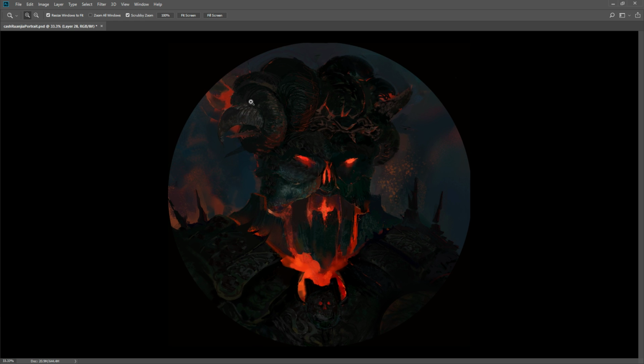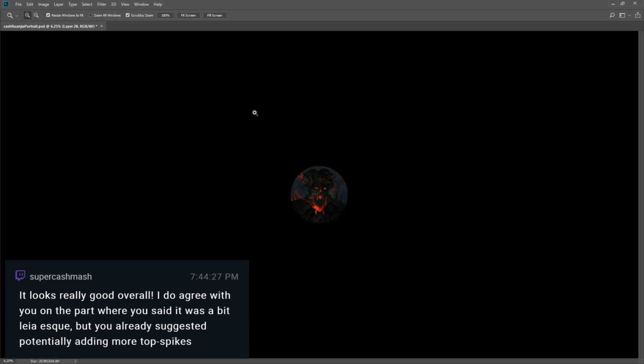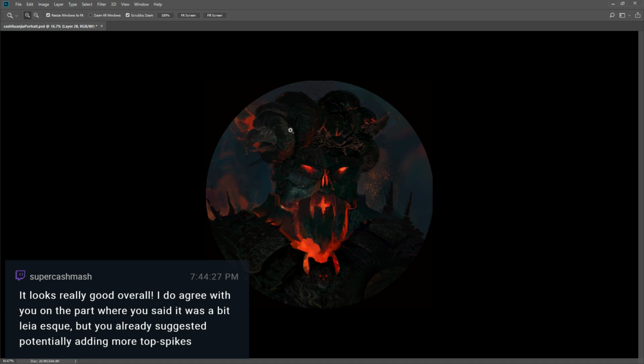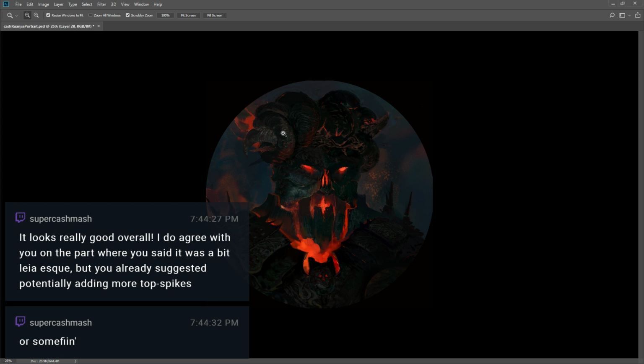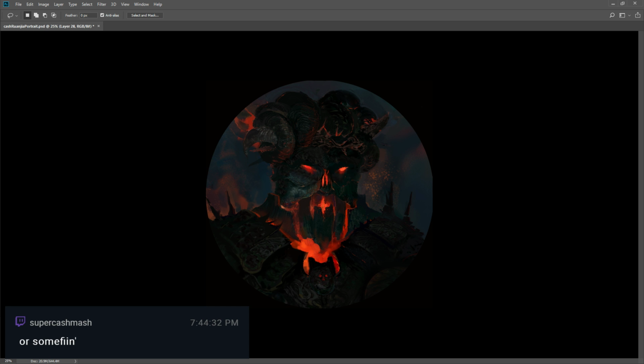I think part of the shapes don't read. I think that's the problem. Like this horn here, that one doesn't read. Leela-esque. Yeah, a little bit. I think I could break up the shape with something there. Not sure what exactly just yet.